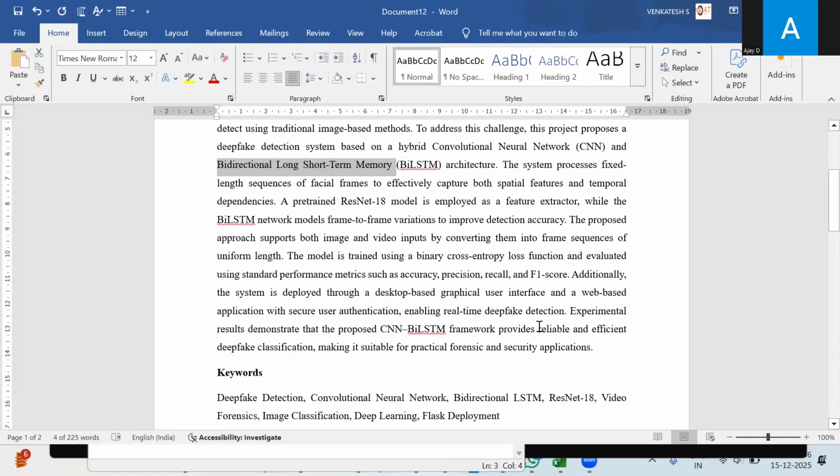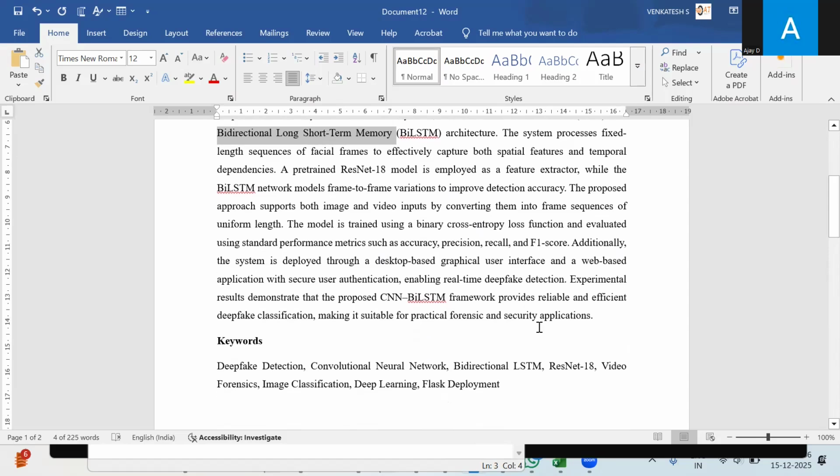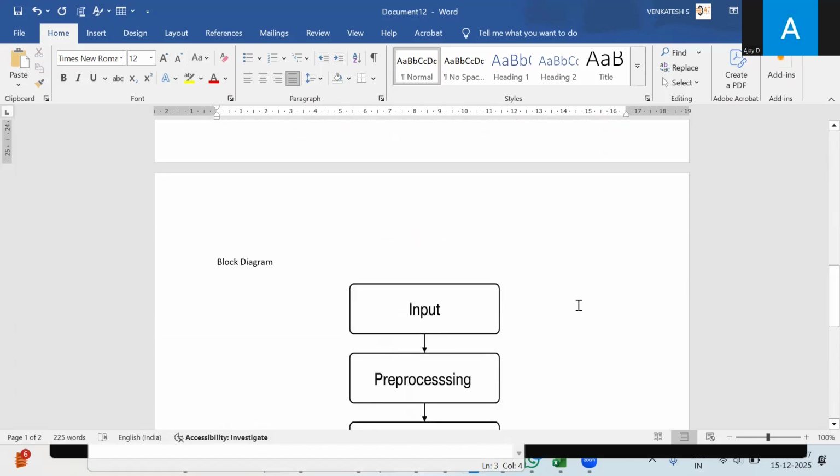The system supports both image and video inputs. Images are converted into a frame sequence and videos are processed by extracting multiple frames. The trained model classifies the input as either real or fake. The solution is implemented using PyTorch and deployed through both a desktop GUI and a web-based Flask application, making it suitable for real-time deepfake detection. Now we'll move on to our block diagram.